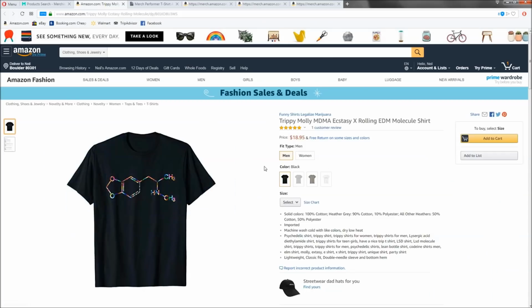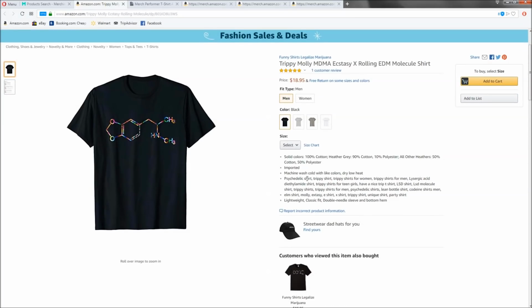So I'm assuming, just from looking at this, it's a molecule for one of these drugs, and I'm pretty sure that these are all names for the same drug. So we'll come through, we'll look at the bullet points, of course, and again, this is not a trustworthy listing. All they did was spam a bunch of keywords, and they hope it ranks. Merch hasn't done anything about this yet, but I'm hoping they will in the future. But in order to make sure that we are doing things the right way, we are not going to keyword stuff like they did. But anyways, it says psychedelic shirt, trippy shirts for women, and so on and so forth. LSD shirt, LSD molecule, and so on and so forth.